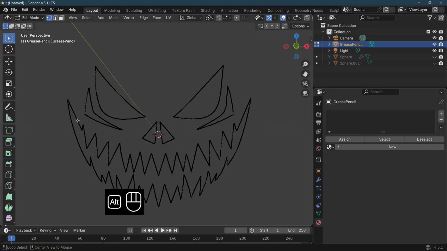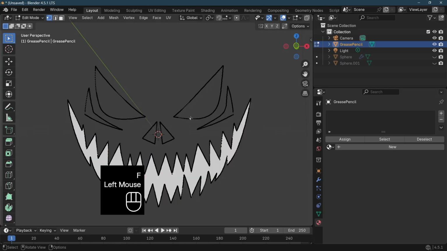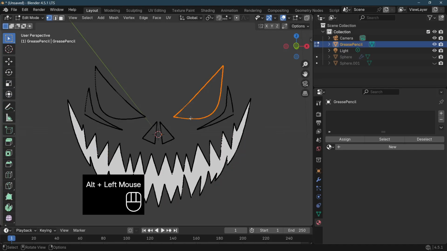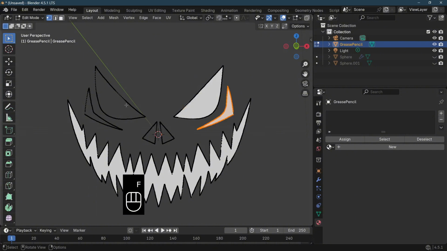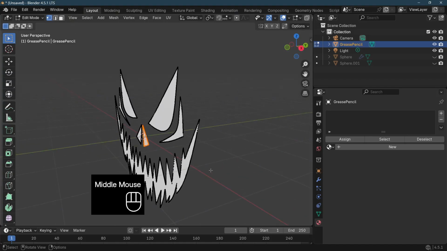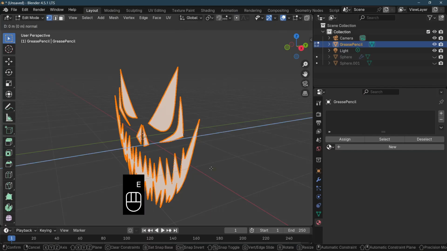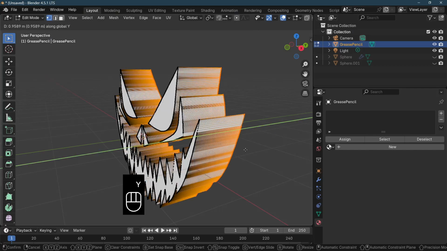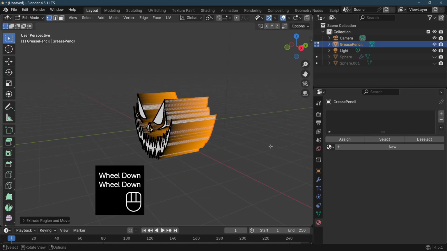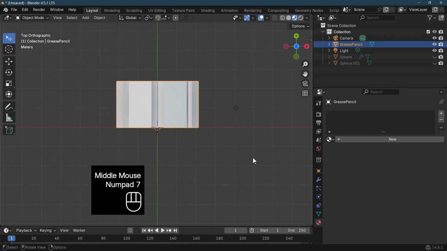Hold the Alt key down and select any paint point on the face, and then fill. Same on the eye. Alt, select, fill. And we've got the scar under the eye, or the bag, and we're going to fill that up as well. And fill again, and we just fill in all these by pressing the F key. So you've got all those. With them all selected, press the A key to select all. Extrude along the Y, just like that, and we've made our simple face to be cut out of our pumpkin.